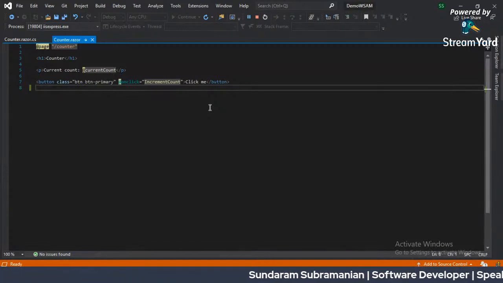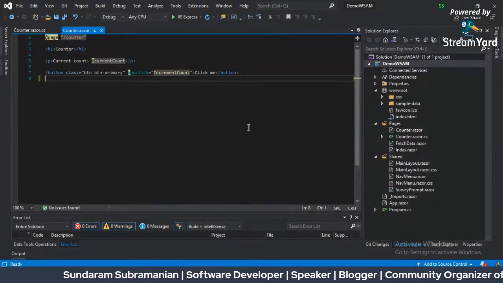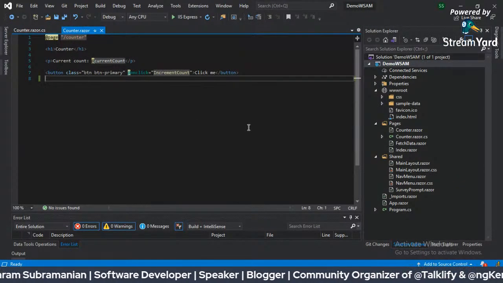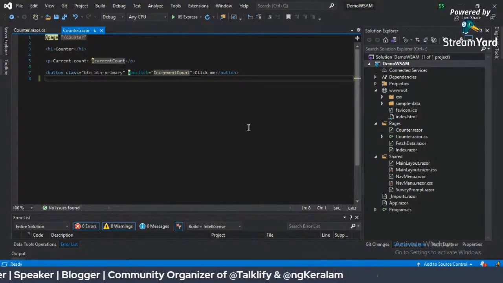Now let's look into progressive web applications. How can we create progressive web apps using Blazor WebAssembly?